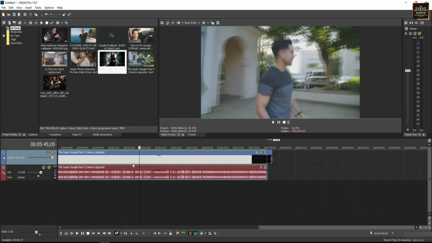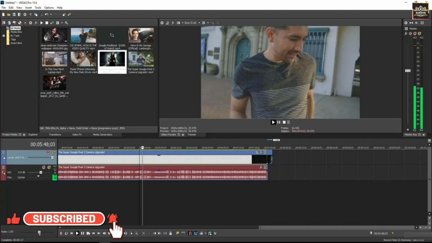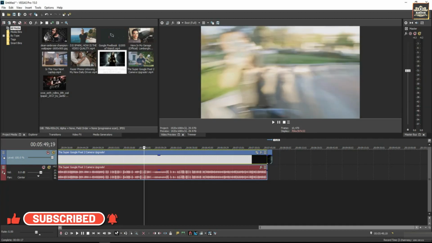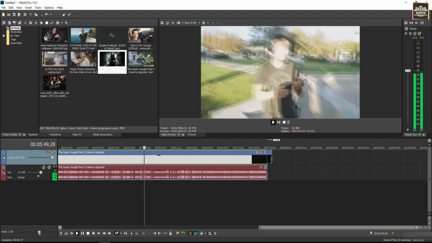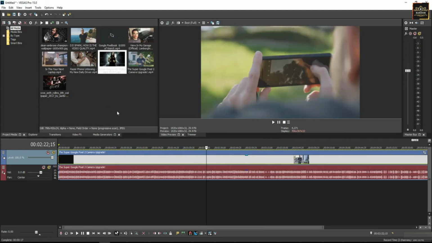Also, you can play your video from timeline using these buttons. This is the play button. And this is the pause. And this is the stop button. So this is how we can easily add media files in timeline.